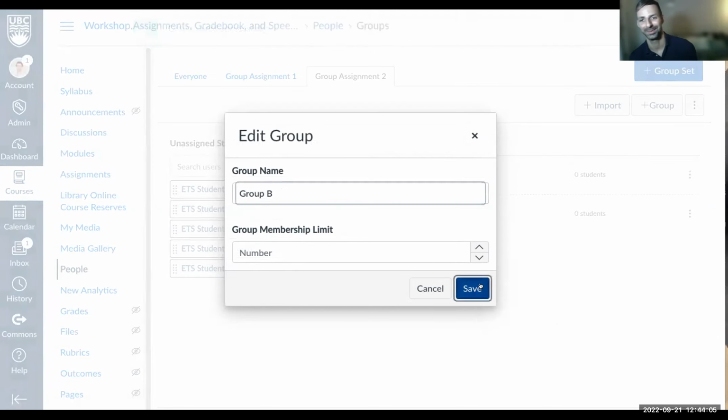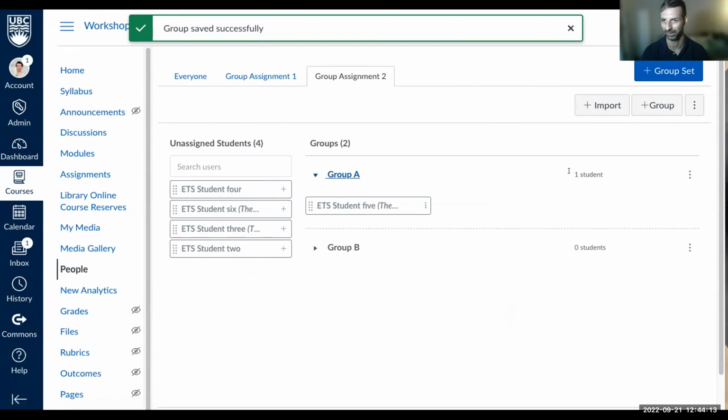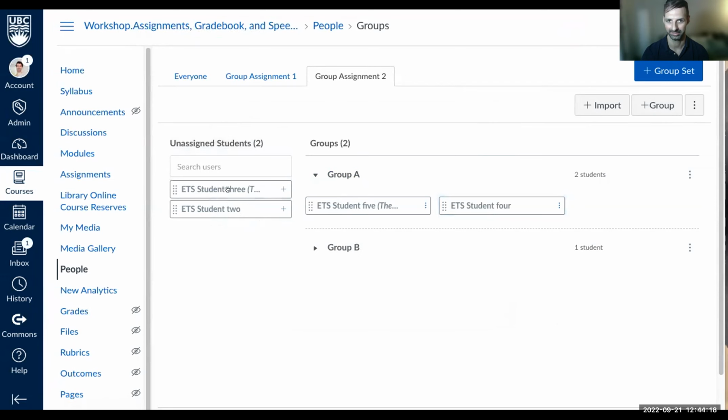And now we want to put the students into the group. So it's just a matter of clicking and dragging. So let's say we want student 5 here. And you'll see it's showing up now that we have 1 student here. And student 4, student 6 here, 3, and 2.